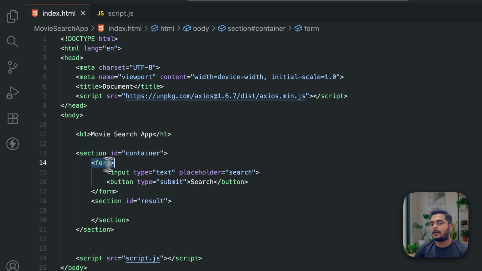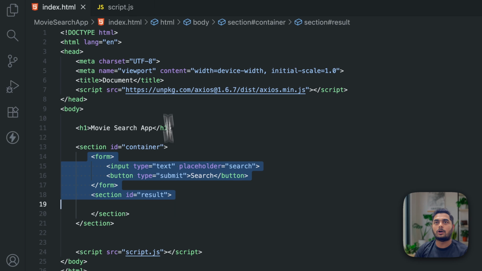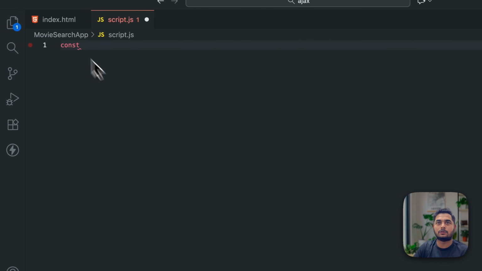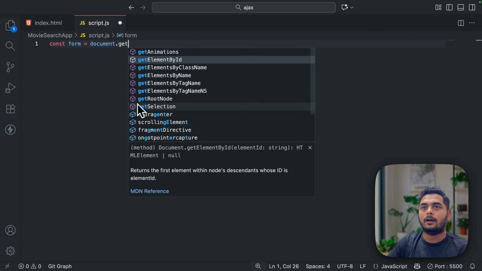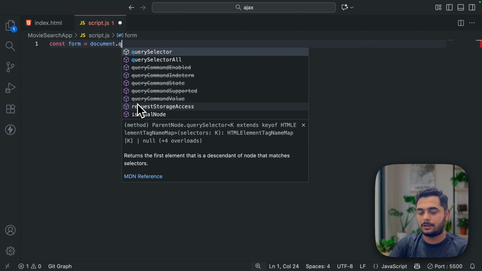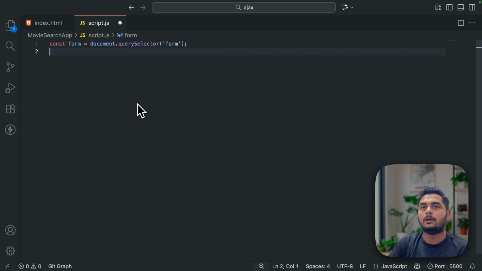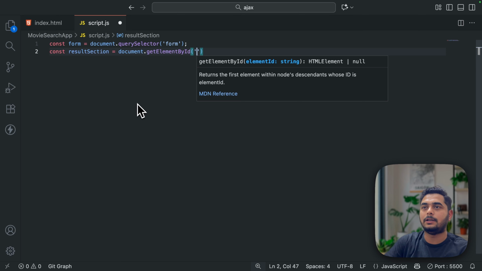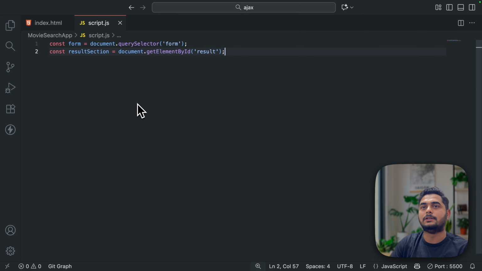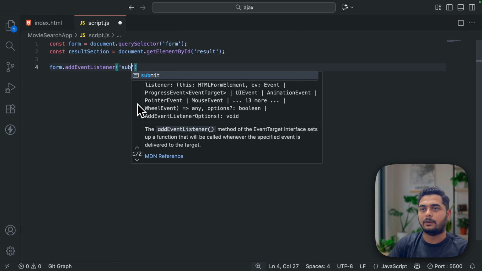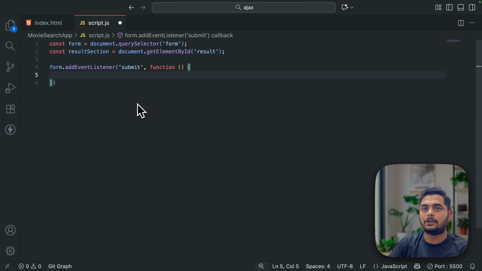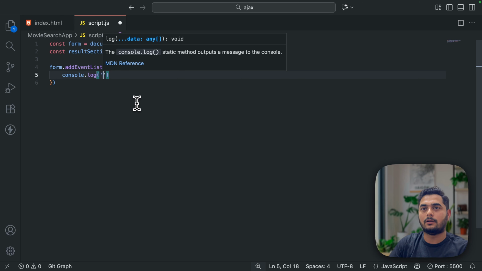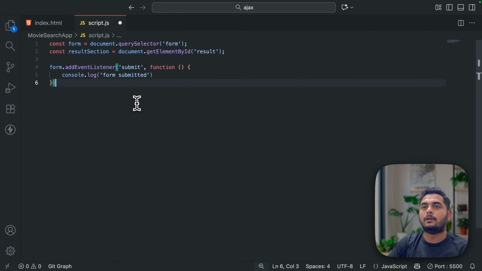Now first, let us try and understand how we can grab what the user wants to search. Before that, let's first select the relevant elements. First of all, let me select the form using document.querySelector, and I would say form. Then the result section, document.getElementById, and the ID is result. As simple as that. Now I can add a submit event, and I can execute a function, console.log, let's say form submitted.